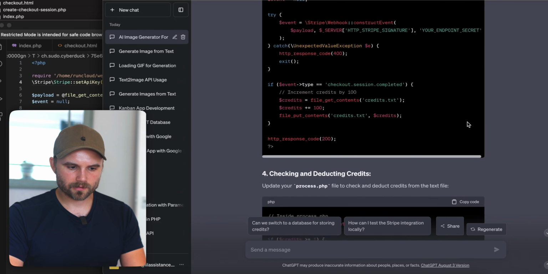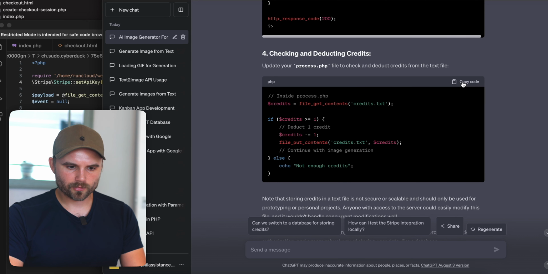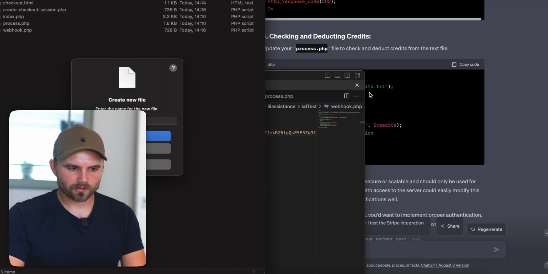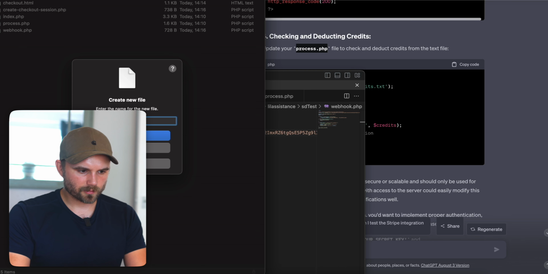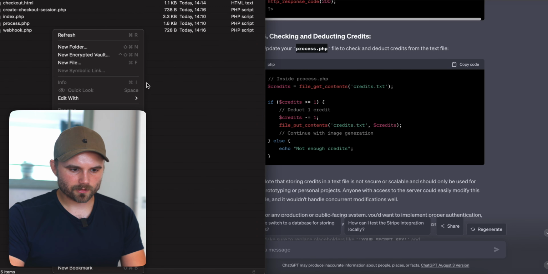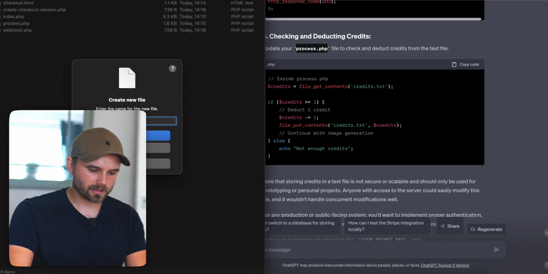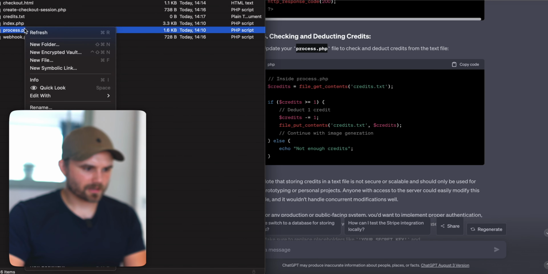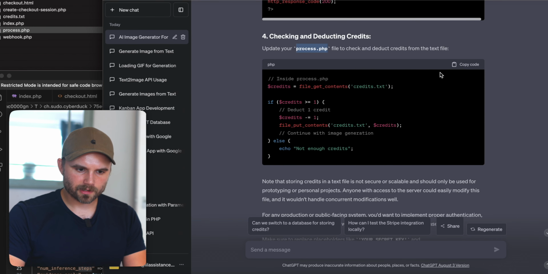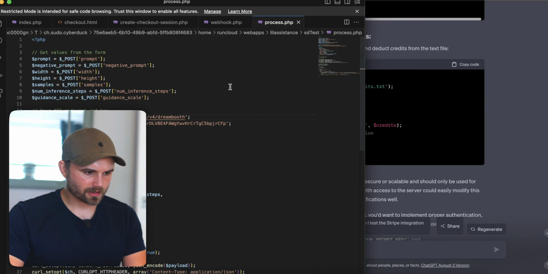Okay, let's see. We need process.php. First thing, we've got to create a new file called credits.txt. Then we're going to update process.php. We need to add this code inside of process.php.